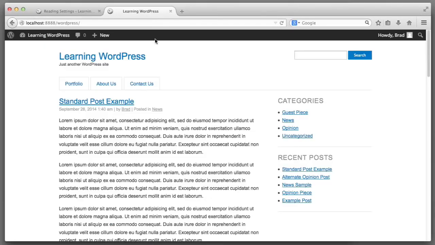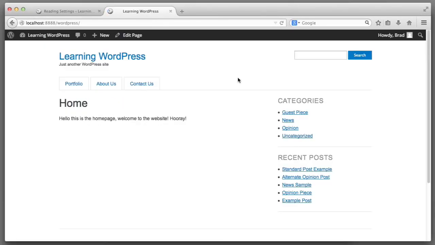Now if we revisit our website, we see that our homepage is no longer a giant listing of blog posts, but is instead a bit of introductory text. Now we will learn how to further customize this content in just a moment, but for the time being, let's be sure to include a link to our blog in the header.